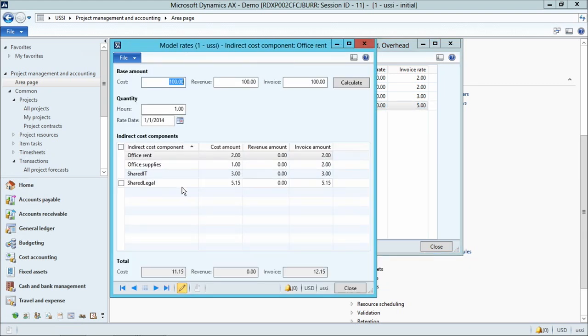Now you notice I put in that shared legal was 5%, but remember it was 5% of the base plus the shared IT piece. So instead of being a strict $100 base amount times 5%, it's actually a little bit more. The math of that is that it takes the 100, applies the 3% on the base for shared IT, that gives me $103, and then it applies 5% on top of that, which gives me 5% of $103, which is $5.15. So with this, you could have different cost components at different rates, where one rate applies to another rate, and you can compound and do all kinds of fancy things.